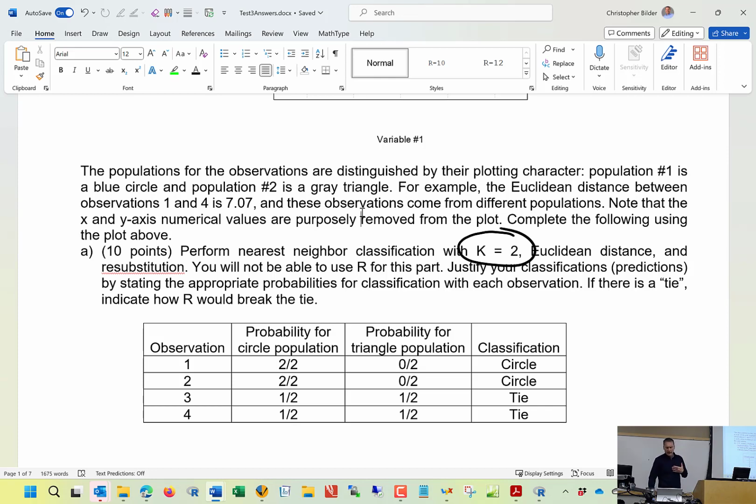And so in this particular case, the thing that I want to get across is, be careful about applying the correct method. When we were talking about cluster analysis, we don't know what groups, what populations the observations come from. When we're using nearest neighbor classification, or discriminant analysis, or regression, or multinomial regression, we know what the groupings, what the populations are beforehand. For example, right here, we're using resubstitution. Well, there's no way you could use resubstitution with cluster analysis.